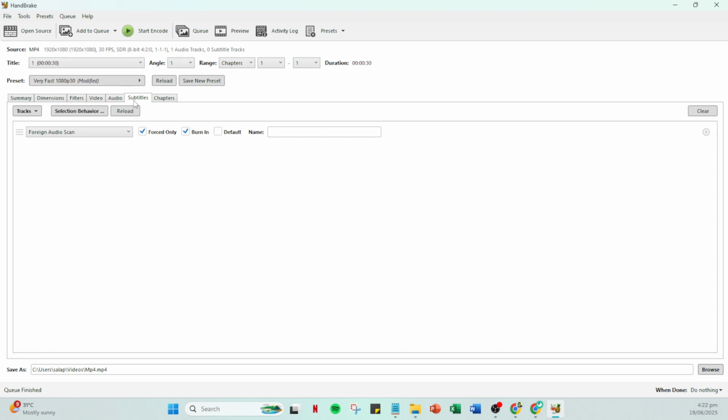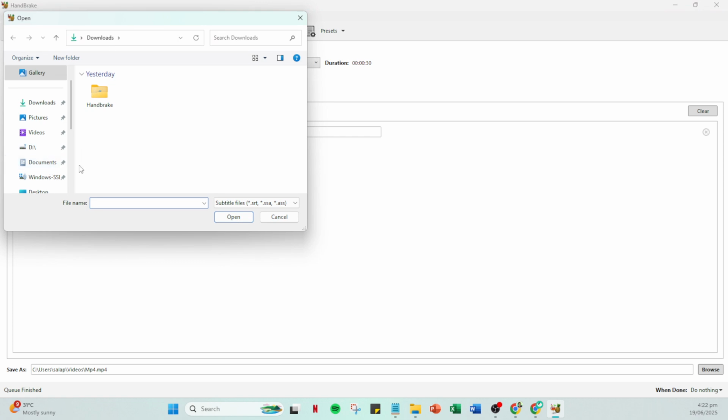Within the Subtitles tab, you'll see an option labeled Tracks. Click on this and select Import Subtitles from the drop-down menu that appears. This option will open a dialog box where you can browse and select the subtitle file you wish to embed. Be mindful to pick the correct file type that corresponds with your subtitle format.